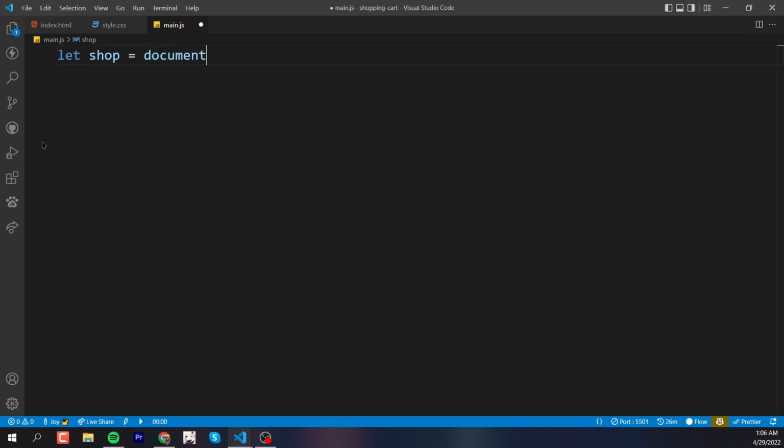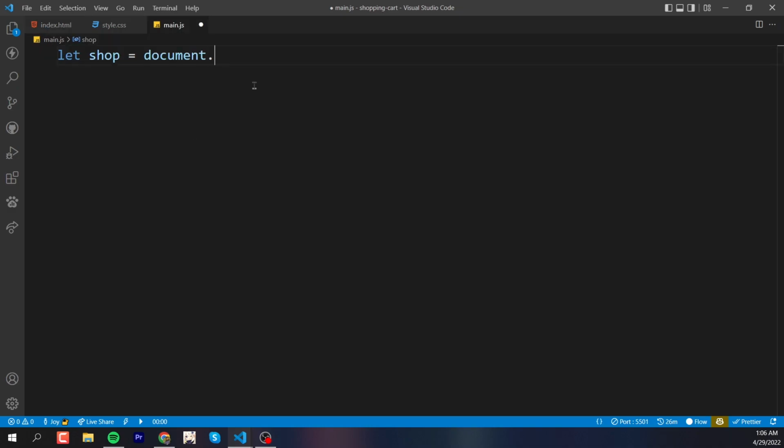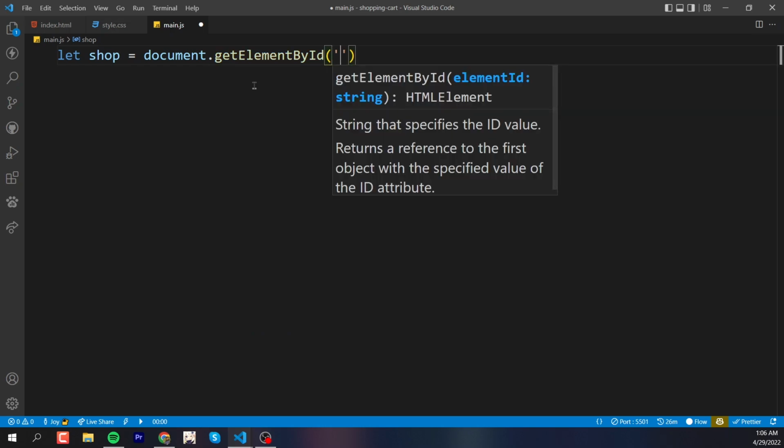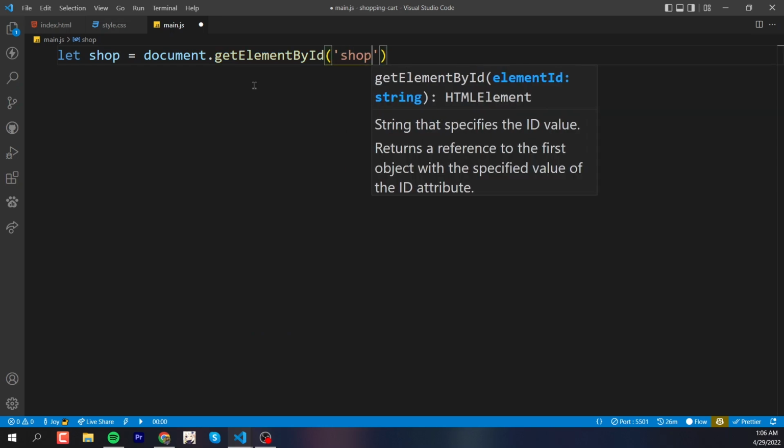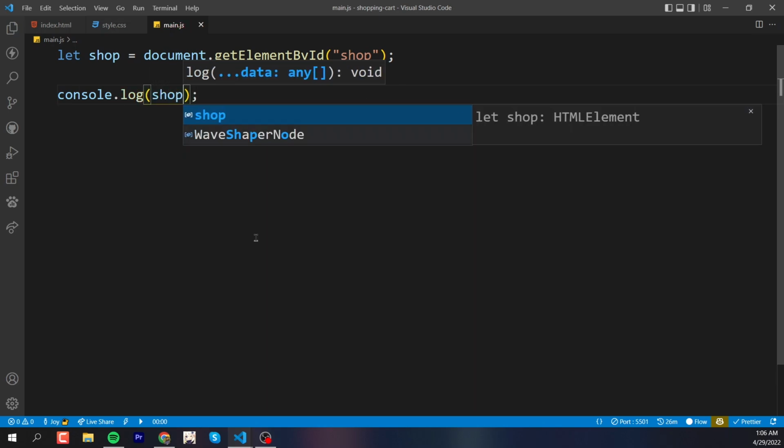document. Then what is this? It is an ID, right? So you write dot getElementById, then brackets, single quote or double quote, and then you paste the thing. There we go. Now we have successfully targeted our shop and saved it inside a variable. If you want to test how it works, save it, and at the bottom write console.log, and then shop. Save it.